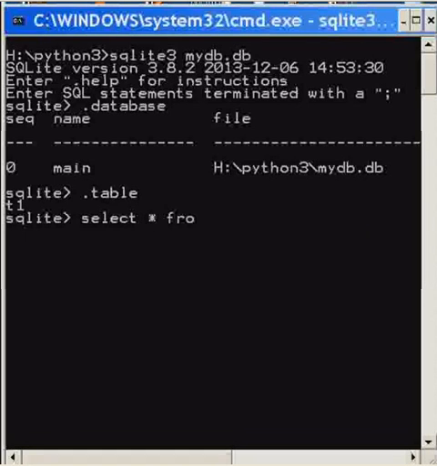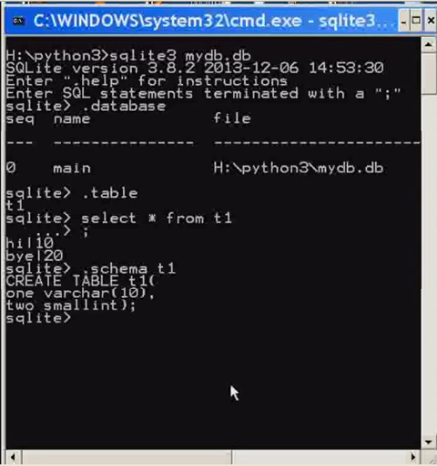I mean, I could select star from T1, semicolon, but it doesn't tell me the field names. Yuck. So, I have to ask the system, tell me, what is the schema behind T1? And it tells me, you keyed in create table T1, and this is how you defined it: variable named 1, varchar, and variable name 2, which is a small integer. All right. So I've got a variable called 1 and a variable called 2. That is very original. And I've got the words hi 10 and by 20 in this table. All well and good.